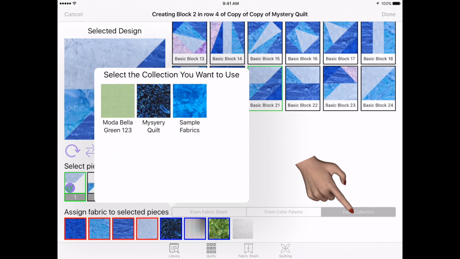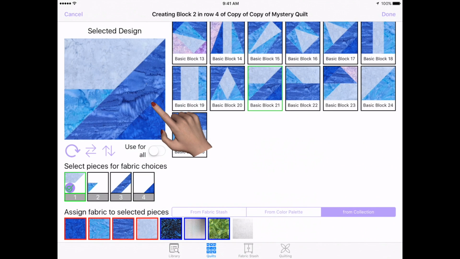Tap My Collections. I'm using a collection named Mystery Quilt that contains just the fabrics I'm using for this project. Tap that collection. After viewing my light fabric in previous videos, I have added a better photo. Tap the first piece. Tap the light fabric.